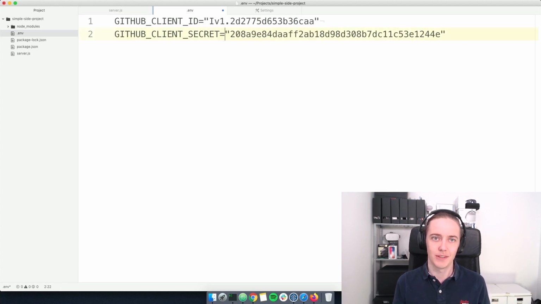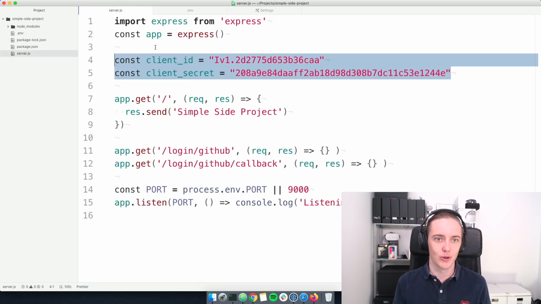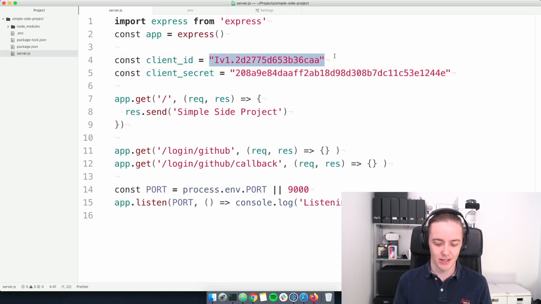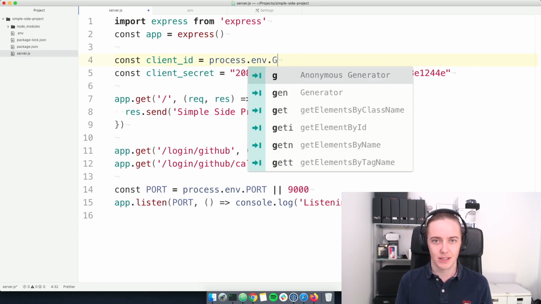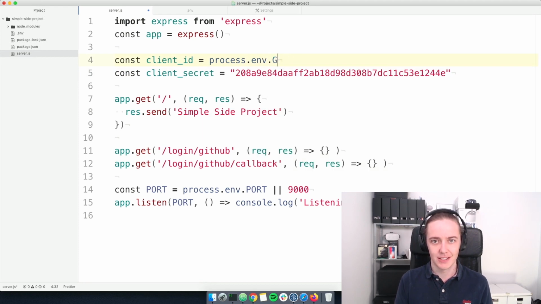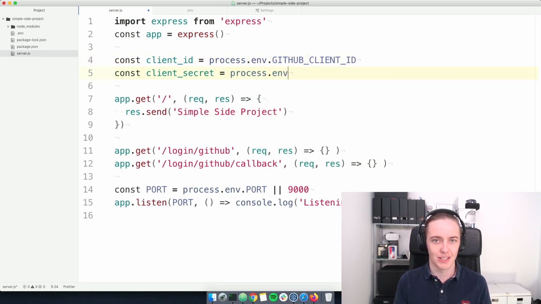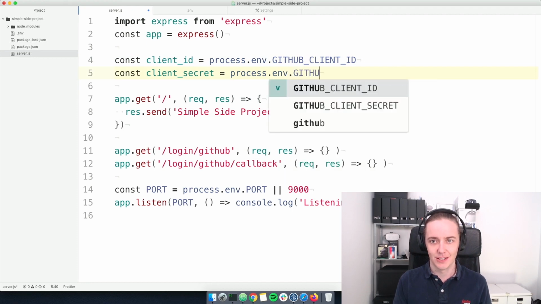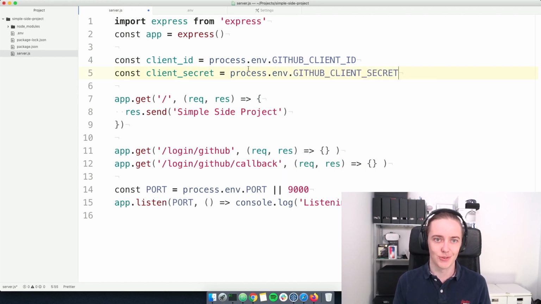And here we have it, and we can then go in our code and instead load it from process.env.GITHUB_CLIENT_ID and process.env.GITHUB_CLIENT_SECRET. So this will enable us to load the variables in, and also depending on where we're running it, we can change out the value super easily without updating our code.